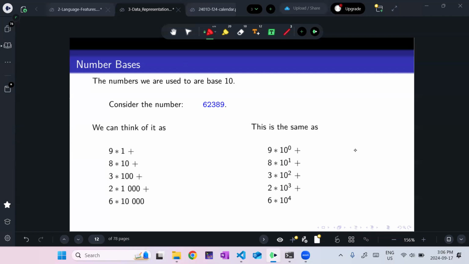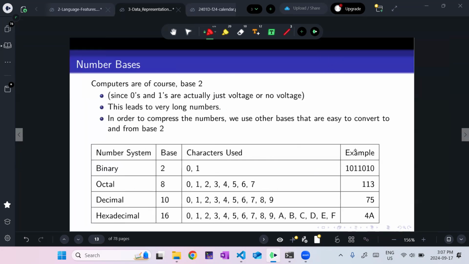And I can break it down into this sort of addition of all of the digits and the value of their column. And this is equivalent to this, right? So 10 to the 0 is actually equivalent to 1. And this 10 is actually equivalent to 10 to the 1. 100 is 10 to the 2. And 1000 is 10 to the power 3, etc. So these are perfectly valid ways to write this number, or at least to get the same result.